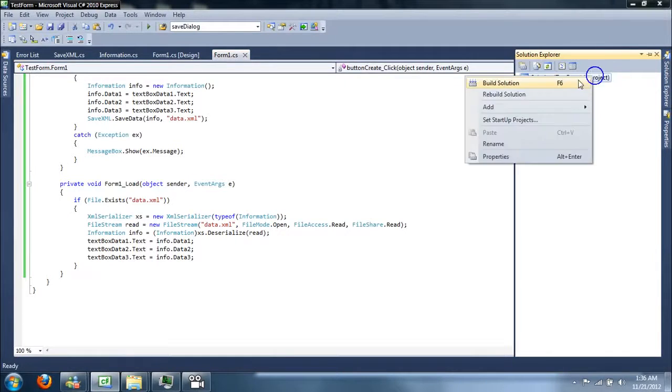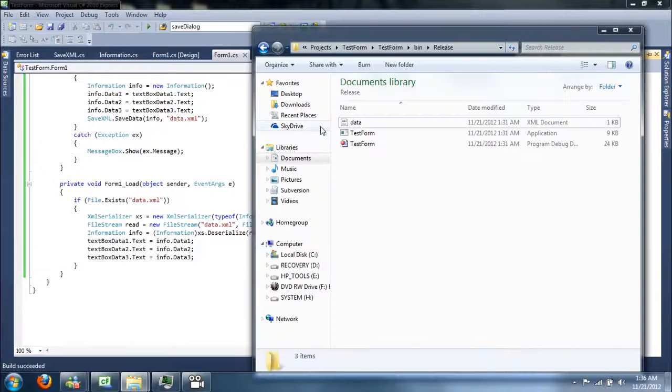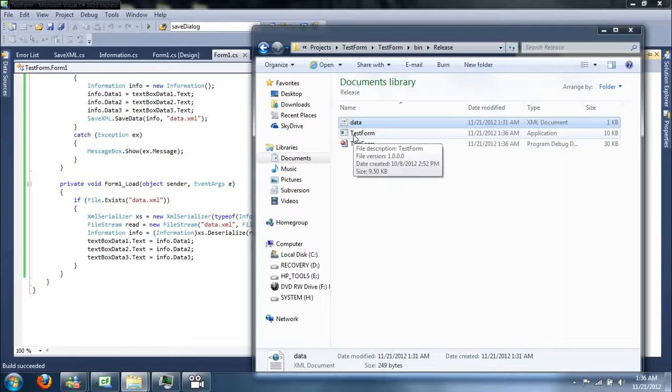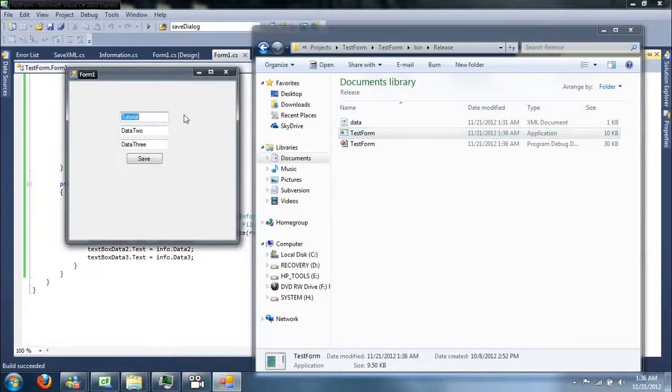So what I'm going to do is compile. And now I'm going to run the program. Once I run it, it should load all of the data inside of this XML file into our text boxes. Yep, and there it goes. It just loaded all in there perfectly.